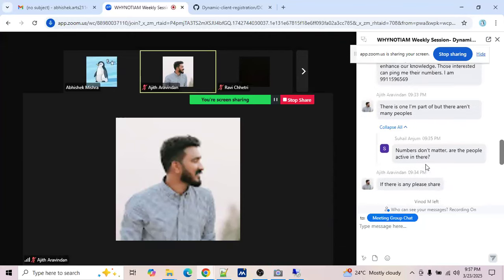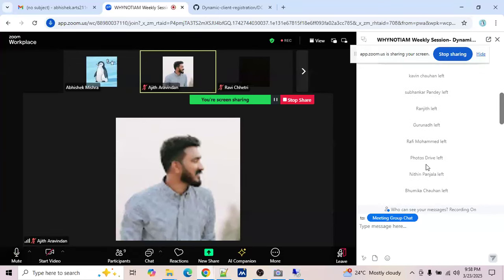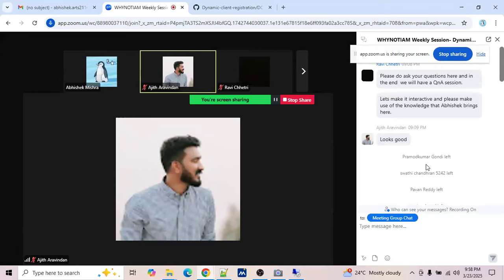And there is little risk also. That's why in industry I see it's not very welcoming. People are not welcoming DCR much. But maybe there are a few scenarios where we can definitely go for it.